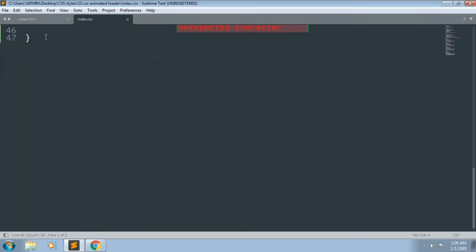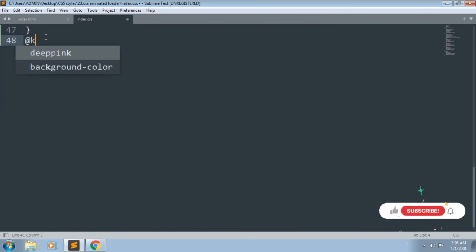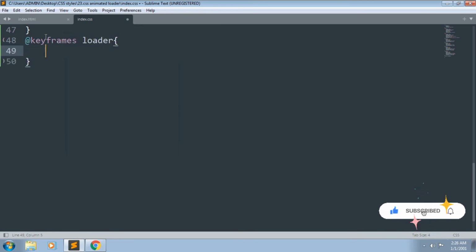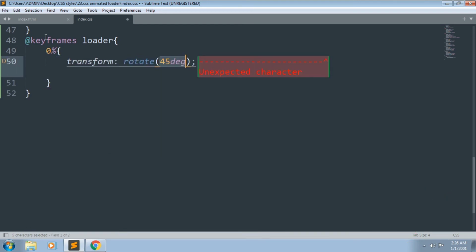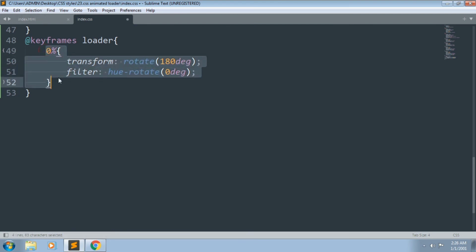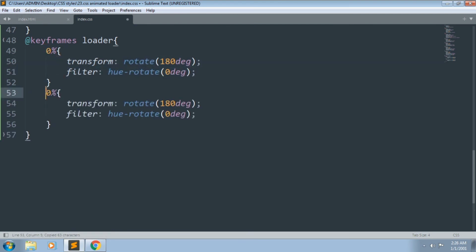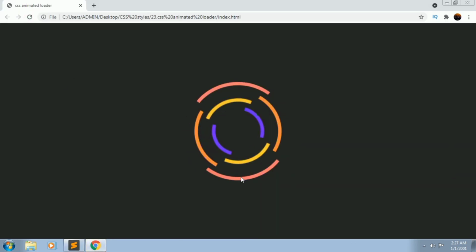Let's create our animation. Keyframes and animation name is loader. Inside this, 0% transform rotate 180 degree and filter hue-rotate, that was 0 degree, and copy this 0% and paste it one time. This is 100% and this is 360 degree, finally 360 degree. Save the file. Refresh. The loader is working.